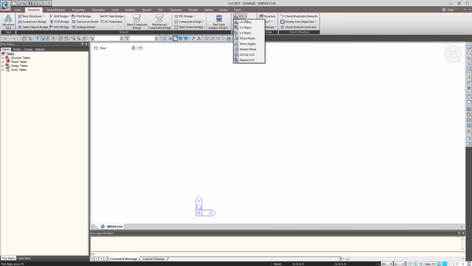Then there is the UCS control under the structure menu, where we can change the UCS as per our convenience, which is useful whenever you are making a curved structure or profile. Next is group: structure group, boundary group, load group. We create these groups mainly for construction stage analysis. We activate and deactivate them based on our construction sequence to simulate the same construction procedure in the software.